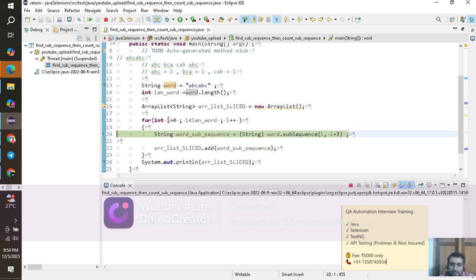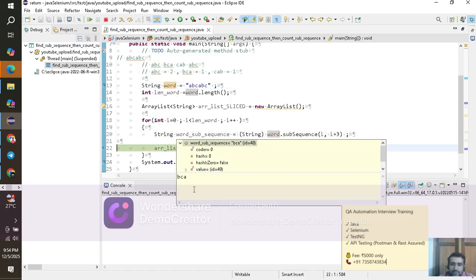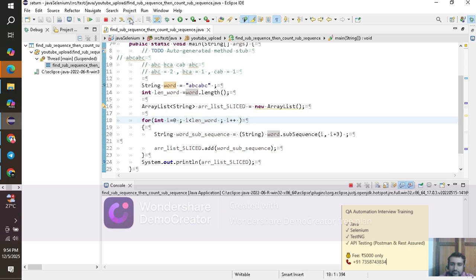Now the value is 1. So here it will be 1 comma 4. This is 1, and the fourth value will be 0 1 2 3 4. So this BCA will be coming. If you hover over this, BCA came, so it's added. Now the i value is 2, so it will be 2 comma 5.